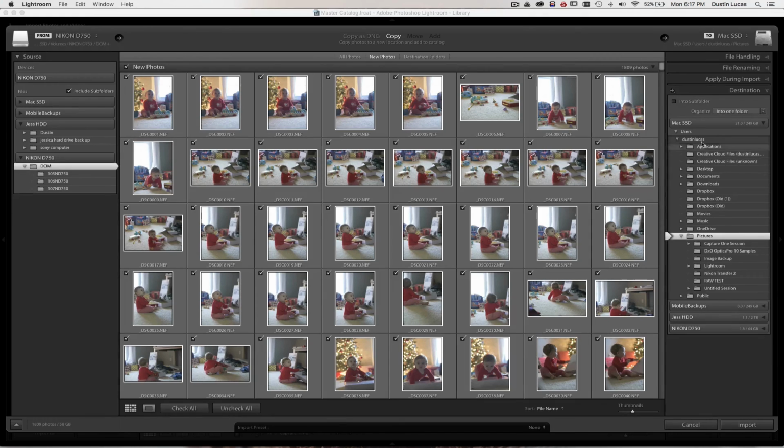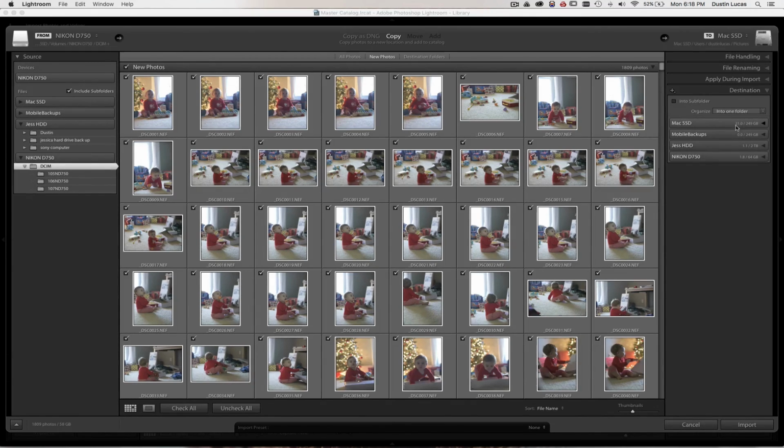So what you have here is it's showing your different folder trees and drop-downs, and it automatically goes to Pictures. No, I don't necessarily want my files to be stored on my local computer. As you can see, it's on Mac SSD. This is my local computer. I'm going to go ahead and hit this triangle, and as you notice, I have these different options down here. Now, Jess hard drive is my external, my wife and I's hard drive for all of our work.